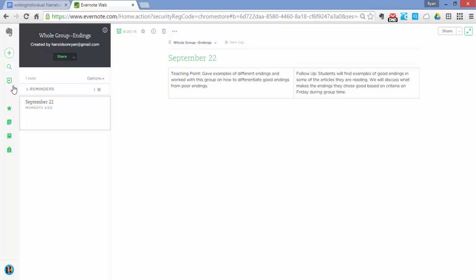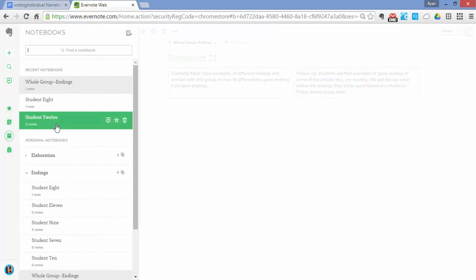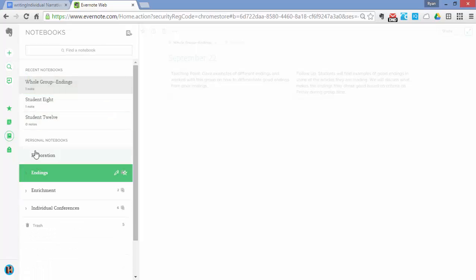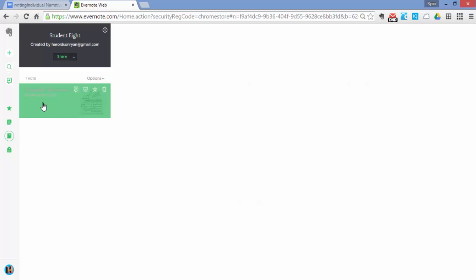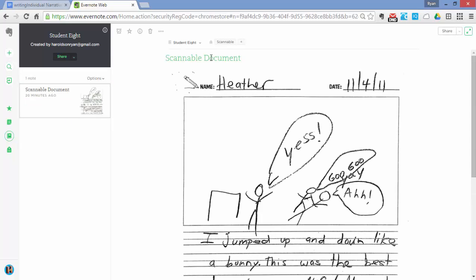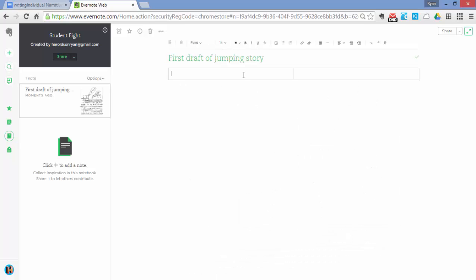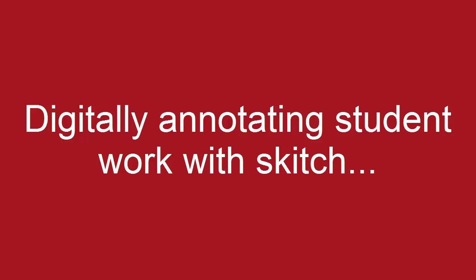I also have the option of opening a specific student's notebook to document work I am doing only with that individual. As I get into Student 8's file, you can also see the scan of the draft that I put in on my phone just a minute or two ago show up right in here. I can title this whatever I want, and then I can begin adding some other type notes in here right next to the piece of student work.